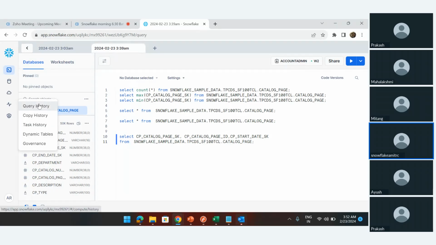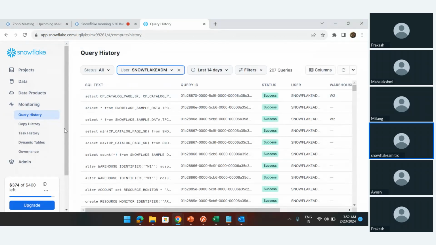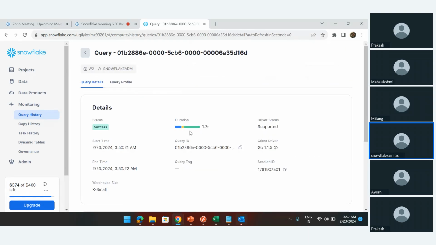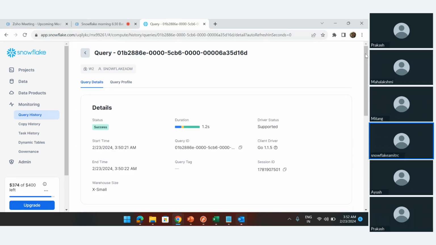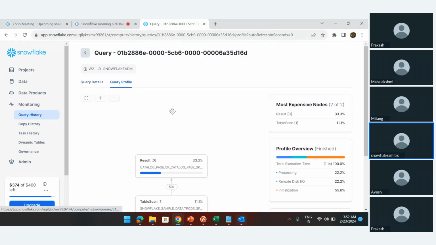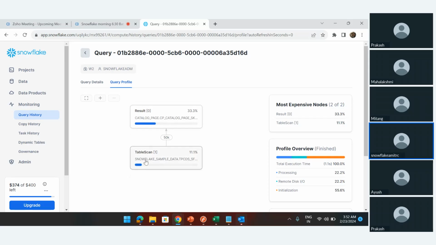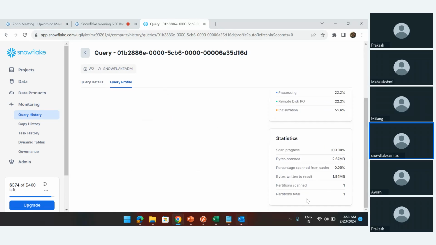Let's go to the query history again here. You can see the first time, I executed this query. So let's click on it. Duration is 1.2 seconds. You can see this is the record we are fetching from the catalog page. If you go to the query profile, you can see it fetched the record from the database. This is the database, this is the table. From there 50k records have been fetched, right? And if you go down, you will be able to see how many partitions scanned, how many partitions total, everything. And percentage scanned from cache is 0%. So that means no record has been fetched from the cache memory. This percentage actually talks about the warehouse cache.